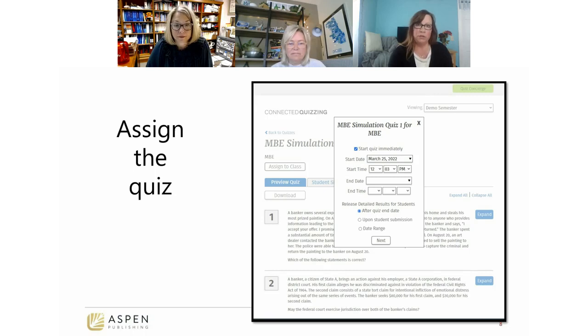If you're using the quiz as a graded quiz, most often you will leave the radial marked for after quiz end date so that students are not receiving answers immediately. Upon submission, when you have determined that they should receive the results after the end date, they will still get a response letting them know their quiz was received and what their overall grade is.